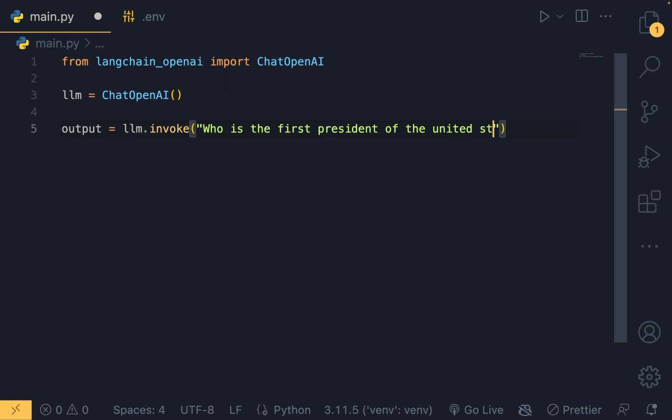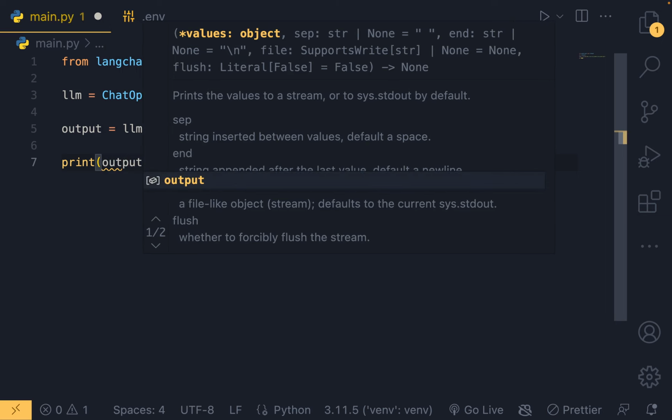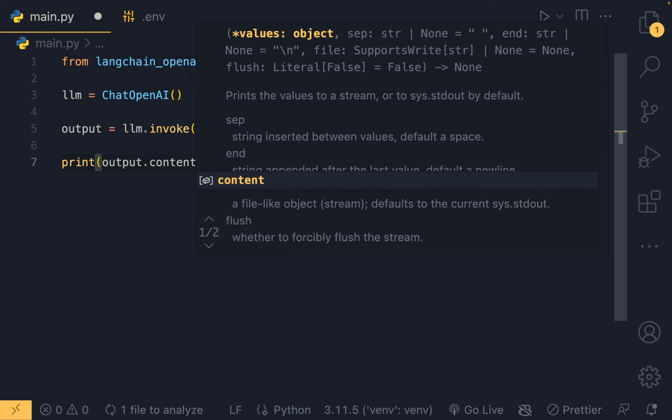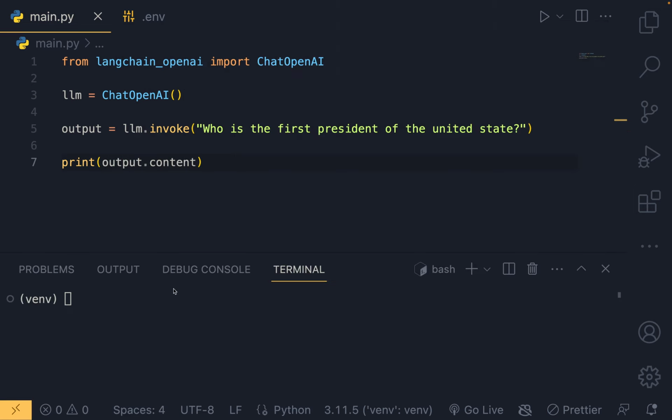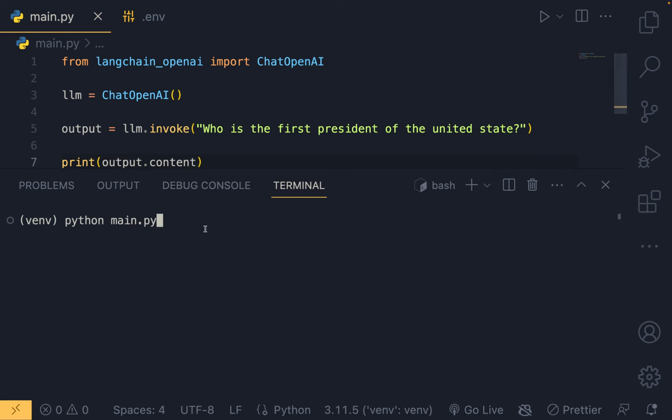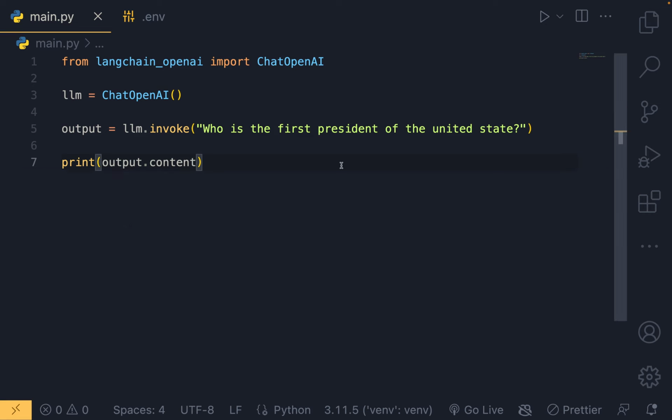Okay, I can't spell again. Yeah, he's the first president of the United States. I believe it's George Washington. I don't know if I'm wrong. Let's just find out. So now let's just log this. I'm going to say print output.content. Yeah. So I'm going to just run our file. I'm going to say python main.py. So it's going to take a few seconds. You'll see George Washington. Okay, yeah, I'm correct.